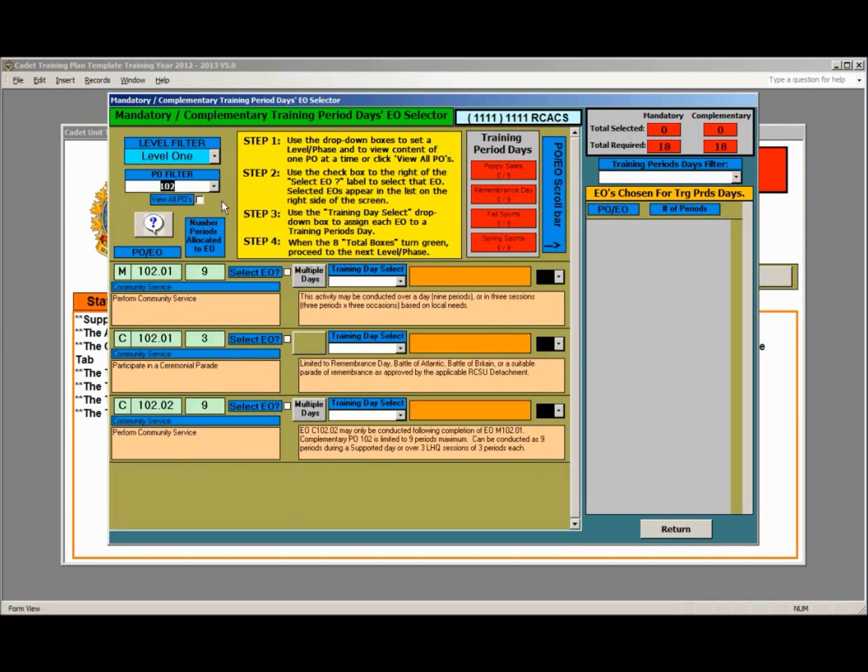We're going to begin just by showing you some basic EO content selections and how to assign those EOs to your training periods days. So I'm beginning here with citizenship because that's the PO that matches up to the first 2 of my training periods days. And we see the EOs listed under that PO that I have selected. And we go here where it says select EO, and we click in the checkbox to select that EO.